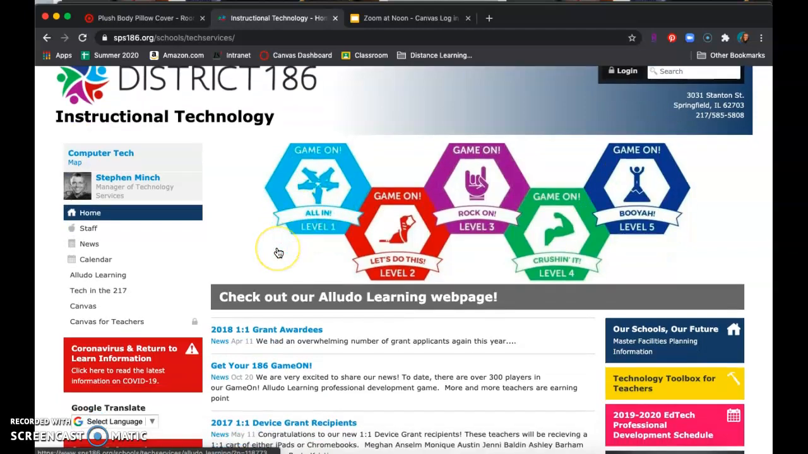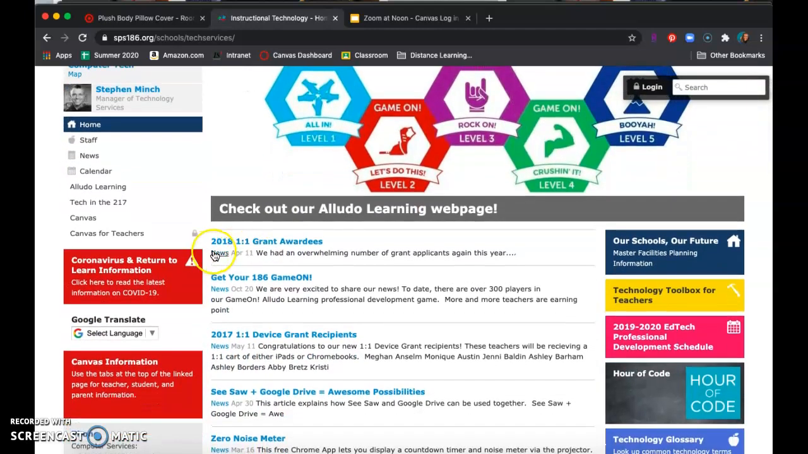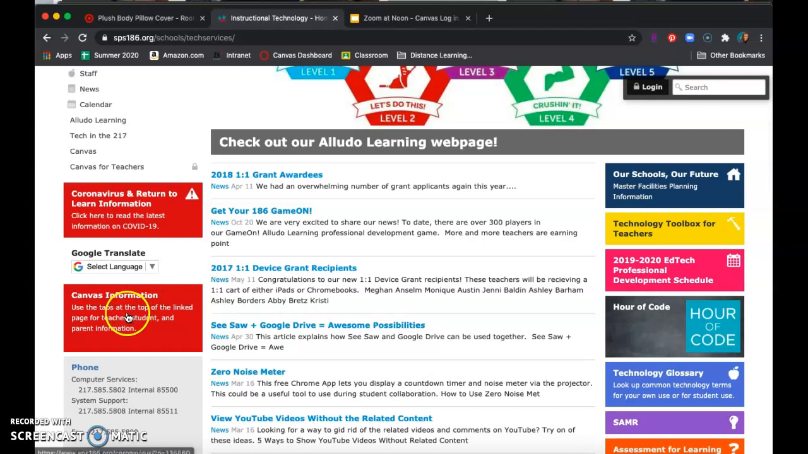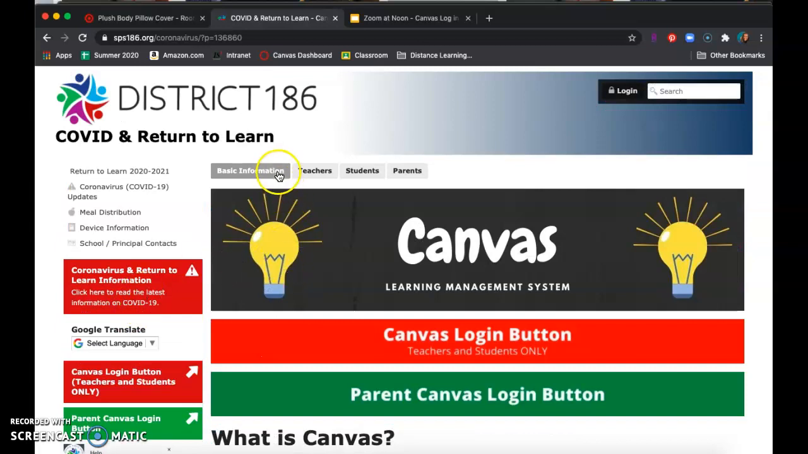Once you get there, you're just going to scroll down a little bit and you're going to see this red box that says Canvas Information on the left. Click that. And then at the top, you're going to see basic information, teachers, students, and parents. So you're going to be in the students and the parents side of things, either one.